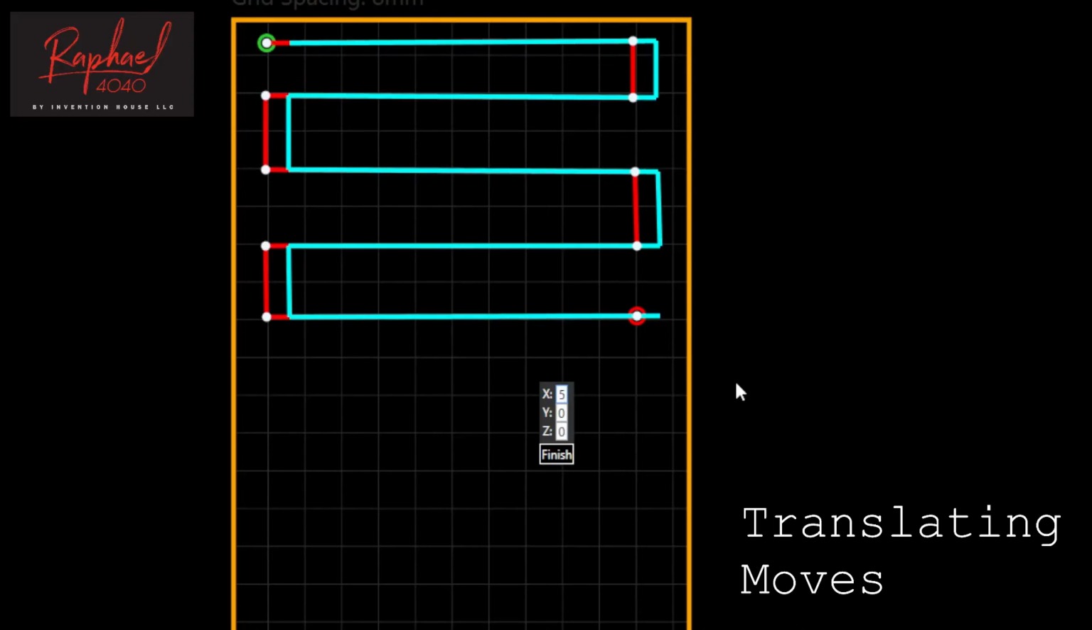The values entered into the translation tool are relative to the path you originally created. The blue line shows the new position. The red line shows the previous one. Click Finish to save.